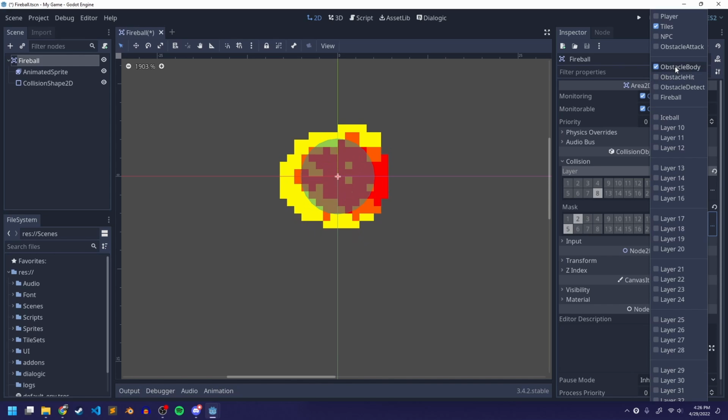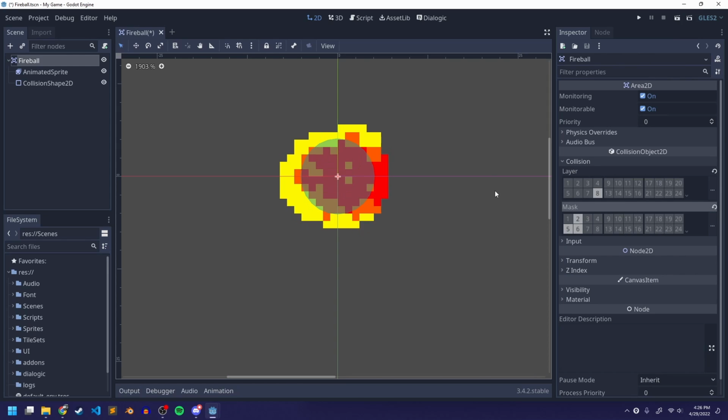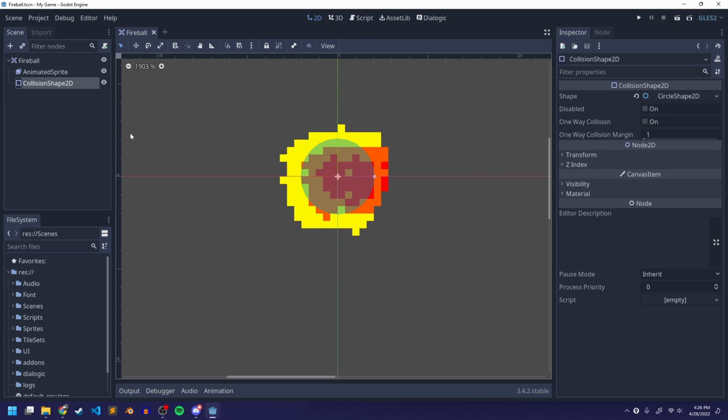Although you don't have to do that. You could let them go through tiles and other things. And then it's also going to be able to hit certain obstacles, so we'll use the obstacle hit there as well. So we have our layers set up and our collision set up.